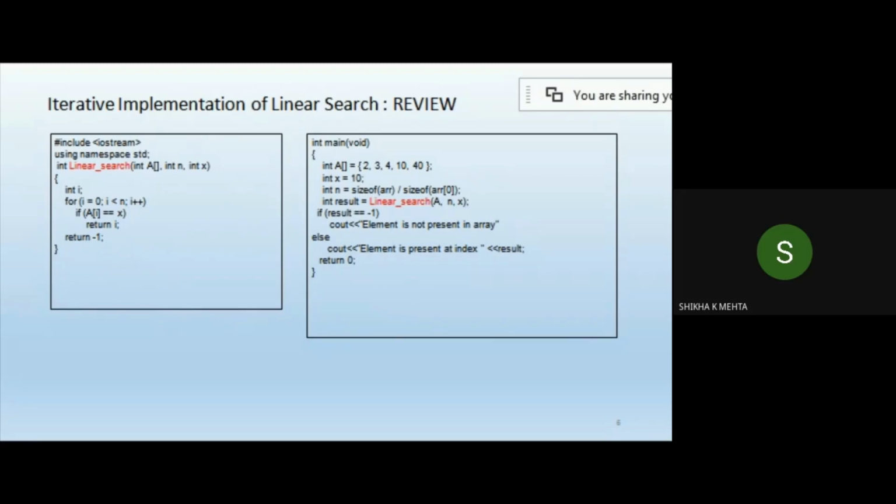This is the iterative implementation code. Here we start with the main method. In the main, we have declared one array of size 5. Then we need some element which we want to find in this array, so let's say it is given as x. Then we take n as the size of the array. Then we have written one function called linear search, and we call this function passing the array, the size of the array and the element that we want to find. Now we see the code for this linear search function.